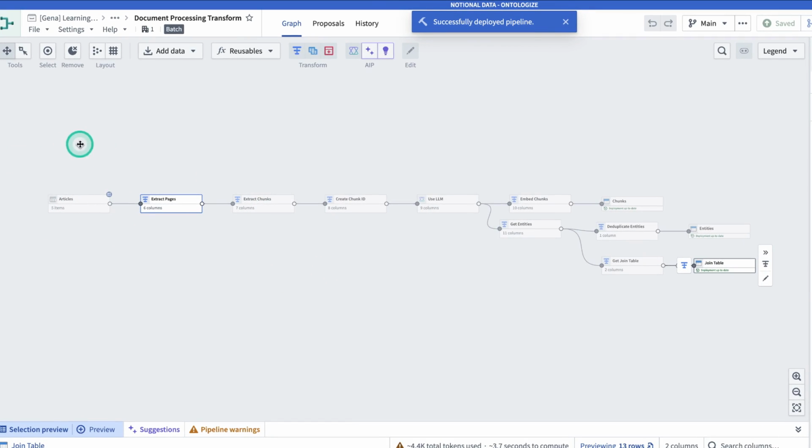In summary, we started all the way back there with a media set, extracted the pages, extracted the chunks, created the chunk ID column, used an LLM to summarize the chunks and extract the entities, created embeddings for the chunks, and then created the chunks dataset. And then in parallel, we extracted the entities, deduplicated them, and created an entities dataset. And over here, we created a join table so that we can create a many-to-many relation in the ontology.